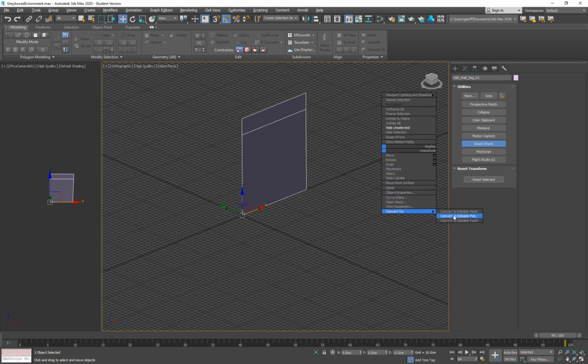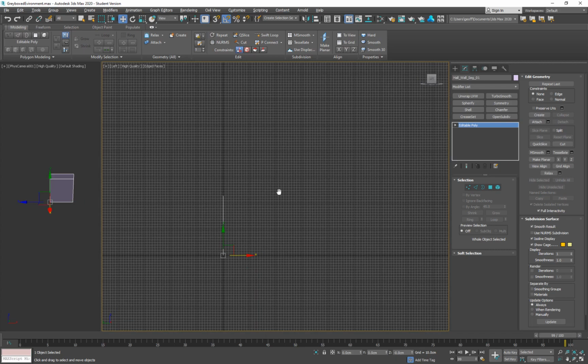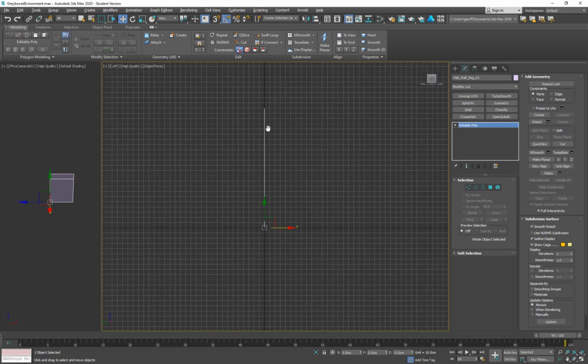And right click, convert to editable poly, and I'll bring it back to this window. So what I need to do now is the floorboard and the crown molding. So looking at the pictures, I think I have them still.